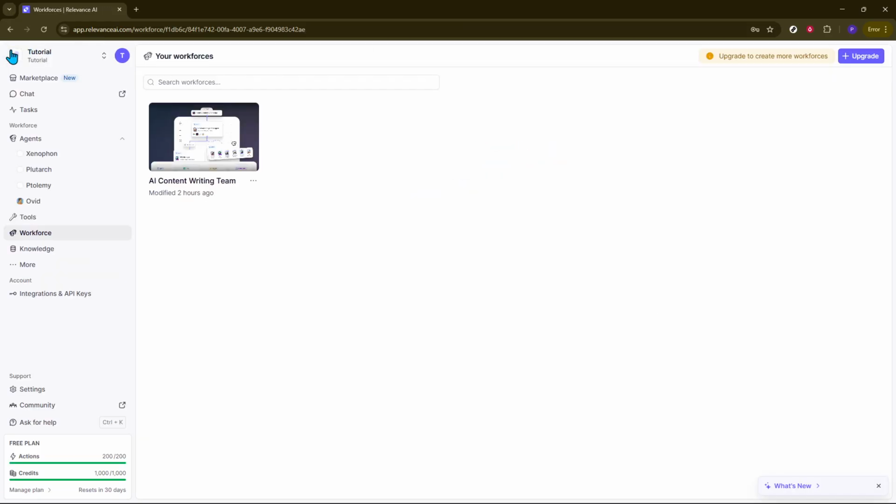Remember, these steps are designed for comprehensive setup. Follow them to align Relevance AI usefully with your business goals.